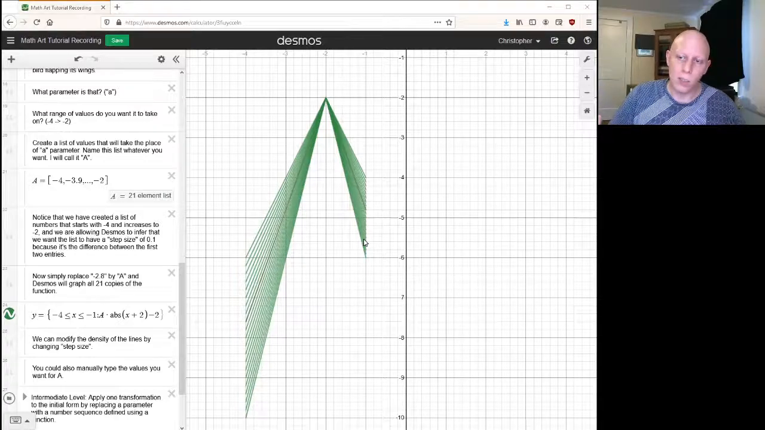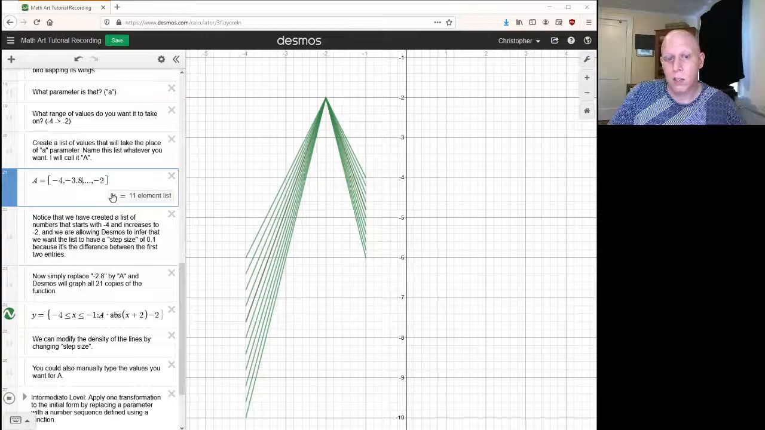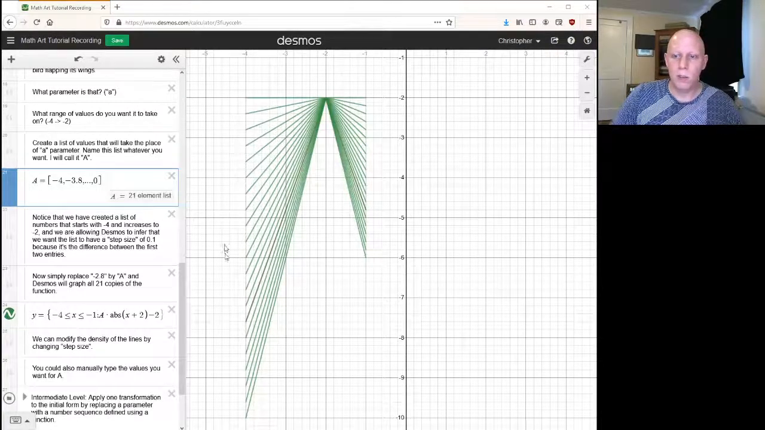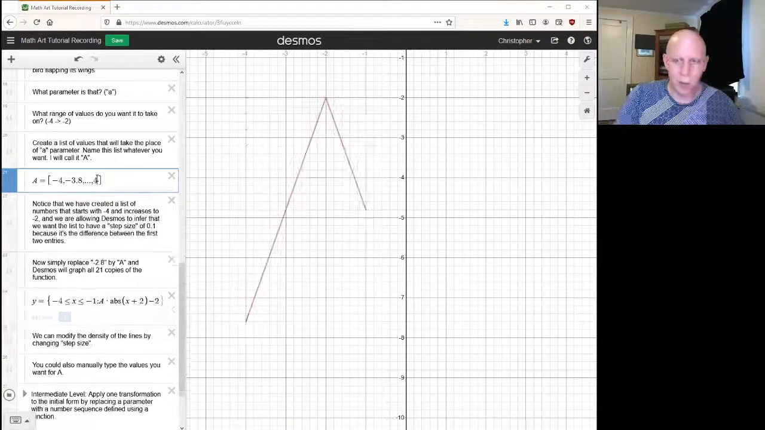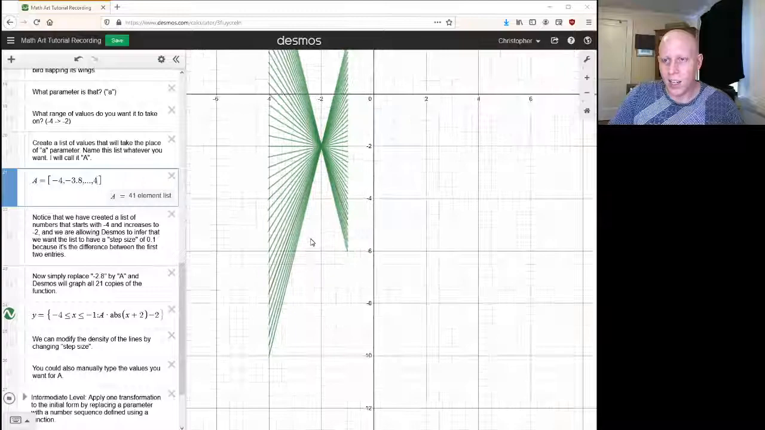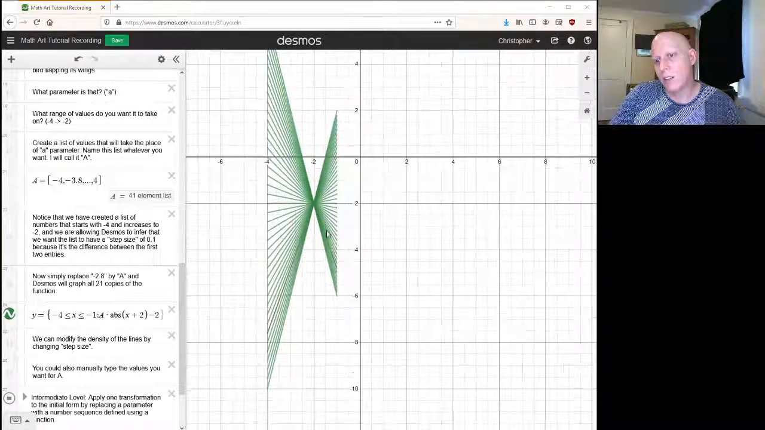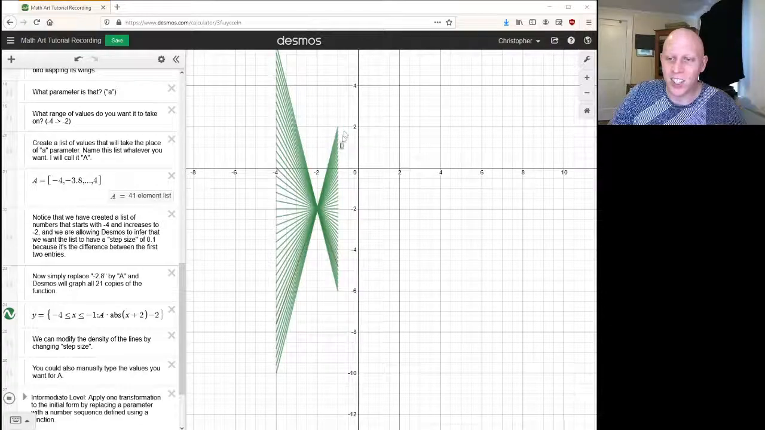If I look at this by itself, I think it's kind of dense, everything's getting really bunched up here. We could change the density by changing the step size. We could change this negative 3.9 to negative 3.8, and then the pieces are every 0.2. We could change this negative 2 to a 0, and then we've got all of these things. We could change it to maybe positive 4, and then we have something like a Star Wars fighter jet.